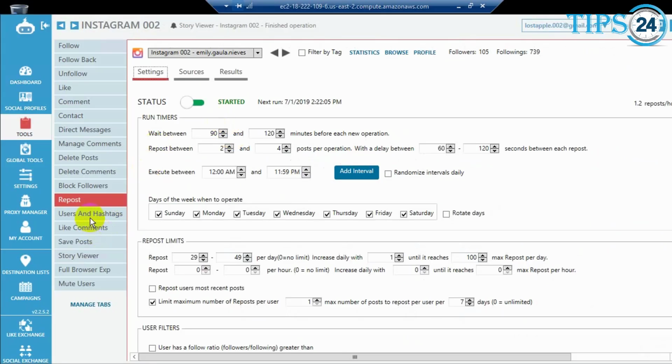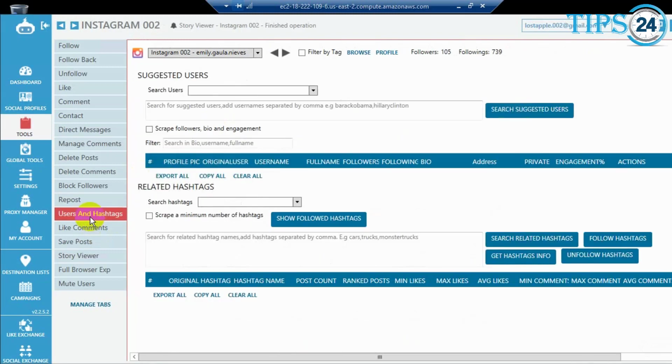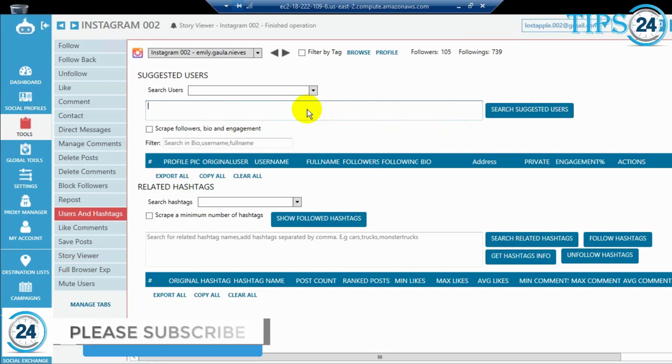So next, the users and hashtag option. Here, if you want to search specifically for a niche related user, then you can search a username here and search suggested user. Then here Jarvee suggests your niche related users' profiles.